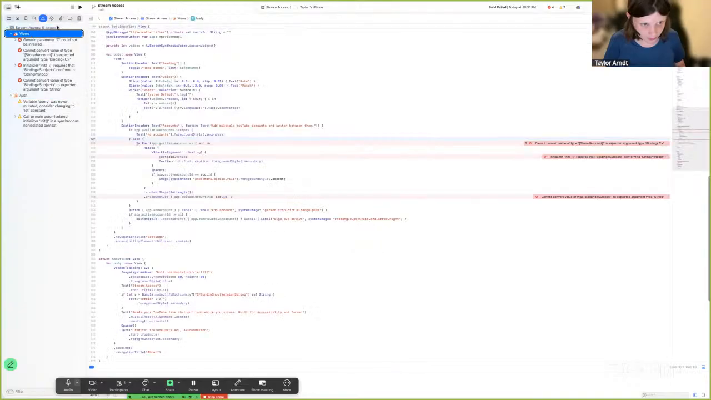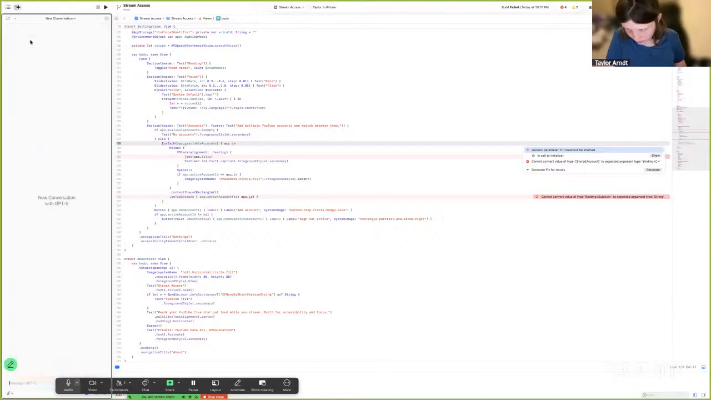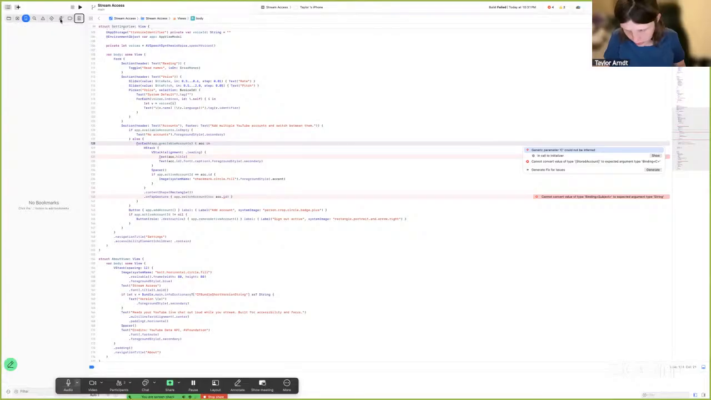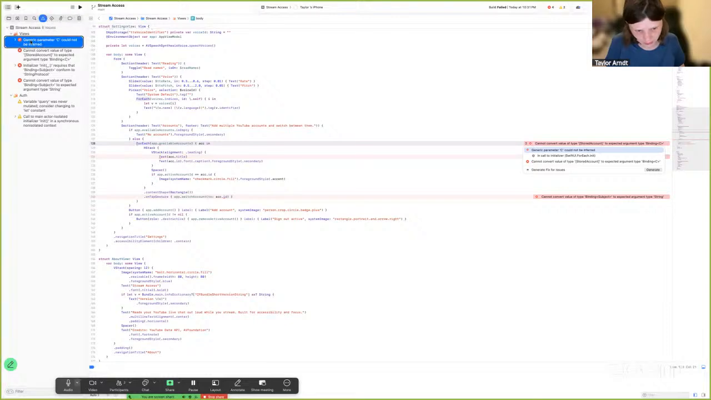Stream access, 6 issues expanded. View generic parameter C could not be inferred, collapsed. Show coding assistant. Report navigator, table, no selection. What do I do here? Empty table. Radio button, 7 of 9. Test issues. Radio button, 4 of 9. Issues selected. Debug, break, report, issue navigator, copy. Cannot infer generic parameter C.